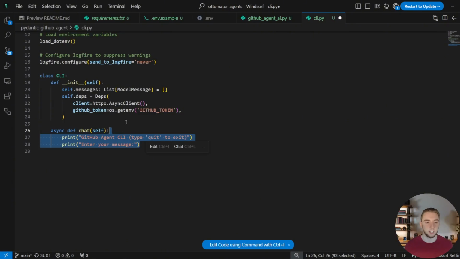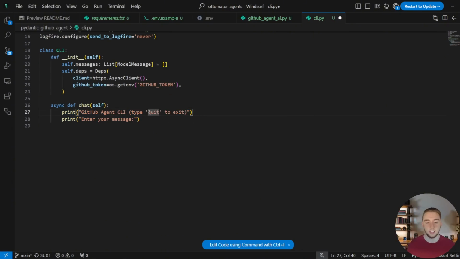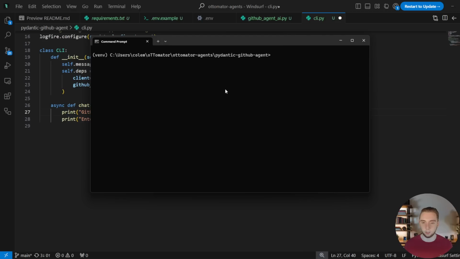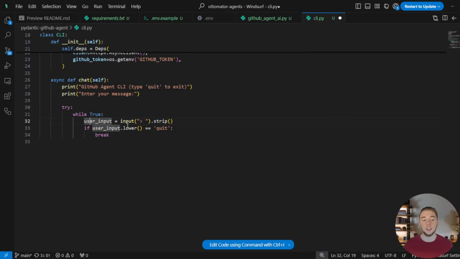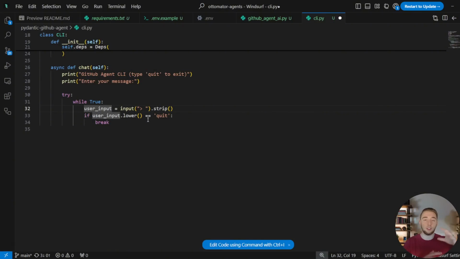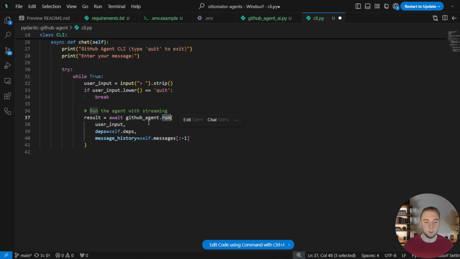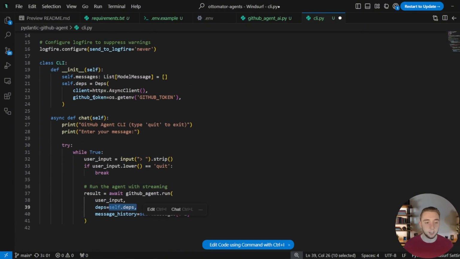And then we have this function here to chat. And so this is just going to be interacting in the terminal. So it's going to ask the user to enter the message. And then it's going to be this infinite loop of asking for a message and then calling the large language model, our Pydantic AI agent. So we get the input from the user, and then we just run the agent. We have the dependencies that we set up right here in the initialization function for the CLI class.